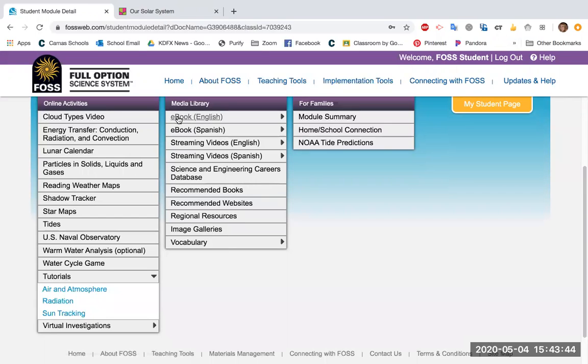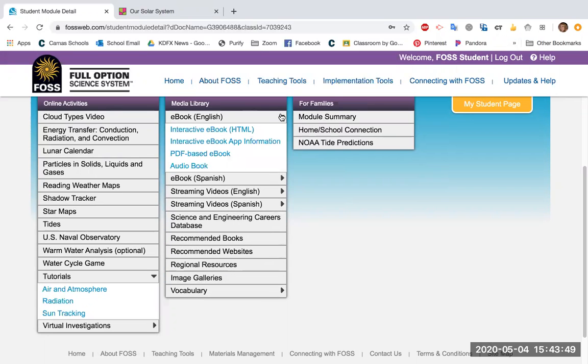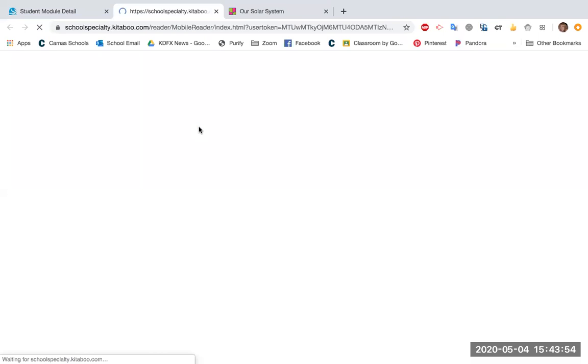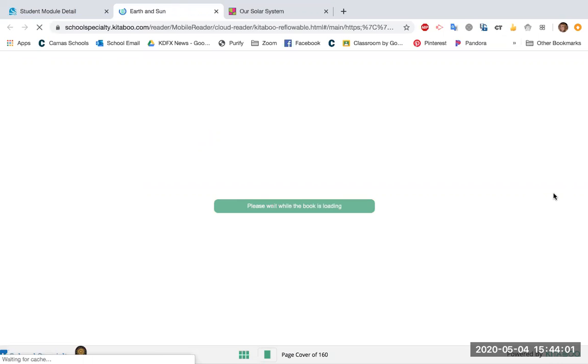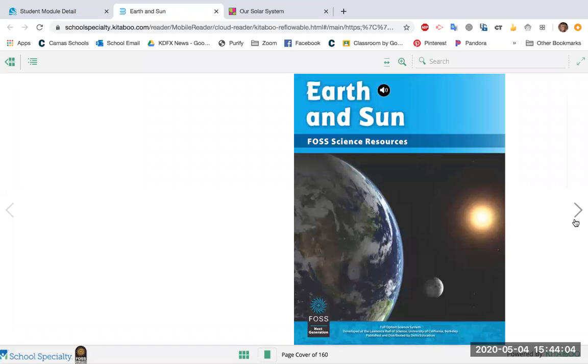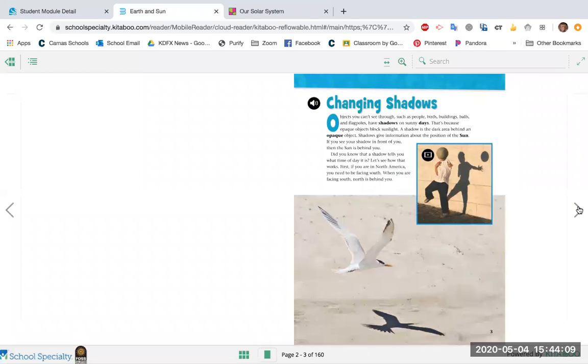Yesterday I had you open up this ebook. So you should have opened up the English version of the ebook. And I like the interactive ebook one, so click that. Takes just a minute for it to load. And once it's loaded, you can turn the pages by clicking this arrow over here on the right. So I'm going to open the book up. And then I can just read. The cool thing about the interactive one, though, is I can click on this icon, and it will actually read the text to me.